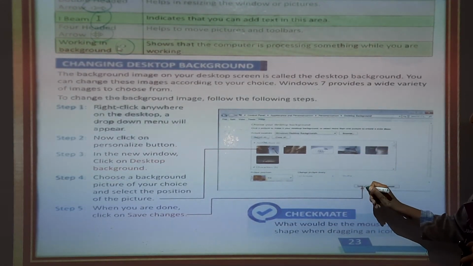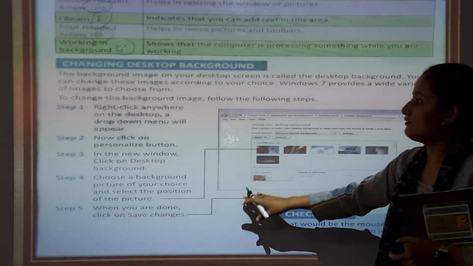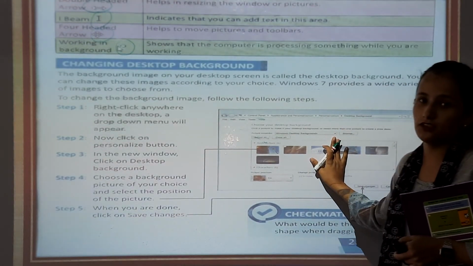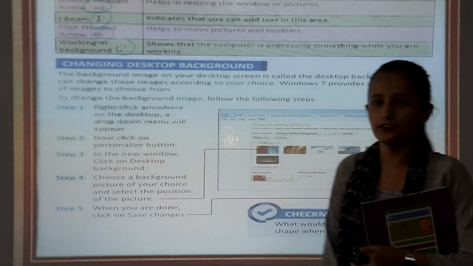You have to click here, Save changes. When you click Save changes, then you have your new background. Varieties of background images are there in Windows 7. Okay, that's how you can change your desktop background.